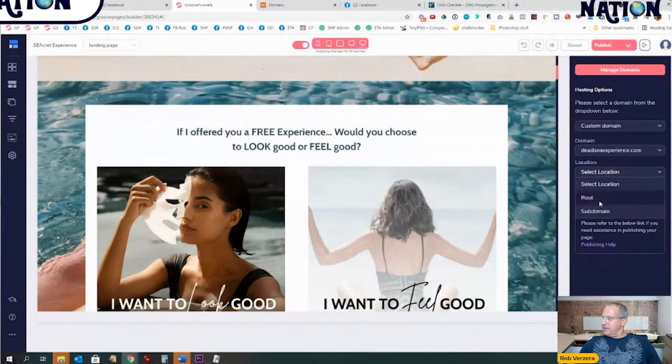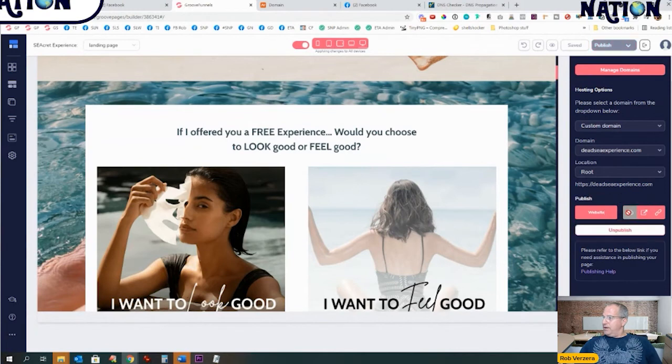Oh, I got to select the location. We're just going to go ahead and select root, which basically means it's going to start on the Dead Sea Experience here. So, all right, let's go ahead and publish that. And we will go ahead and try this one more time here. So there we go. All right, so we got the green, which is what we wanted right here, which is good. So let this go ahead and publish.